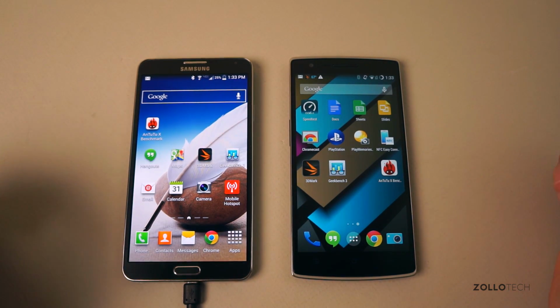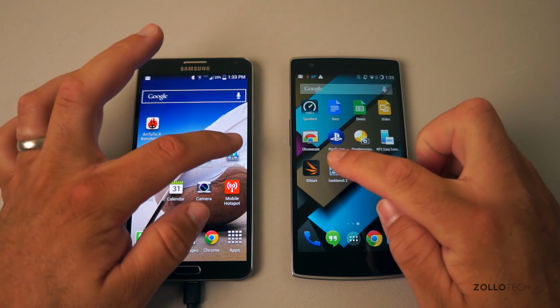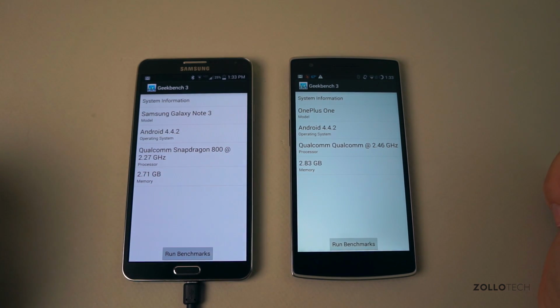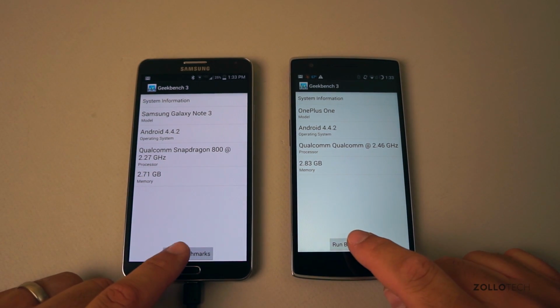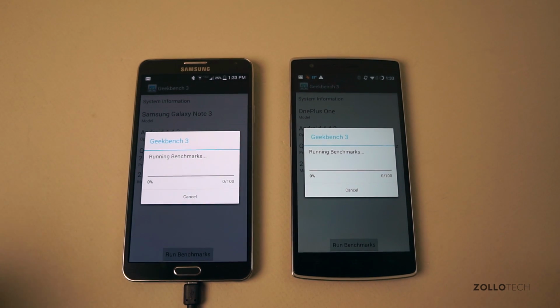Our final test before the browser test is Geekbench 3, so let's open that up. You can see what each of them are running, and we'll hit Run Benchmarks. And again, I'll speed this one up as well.